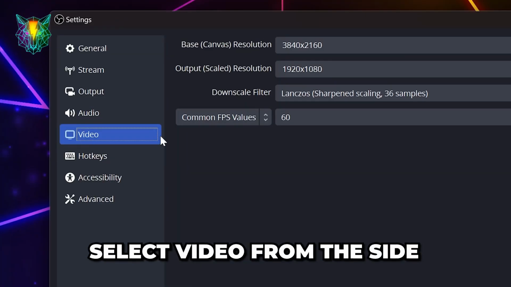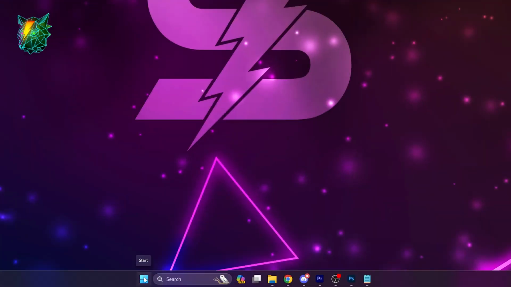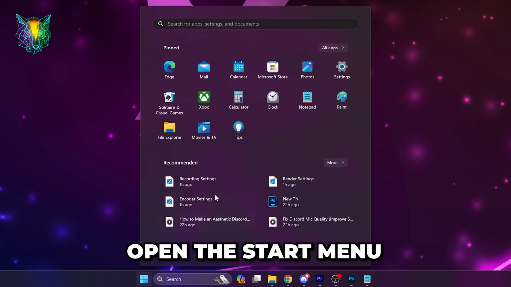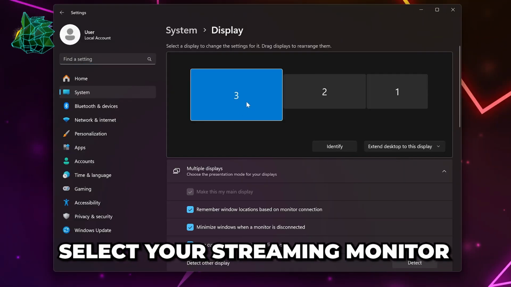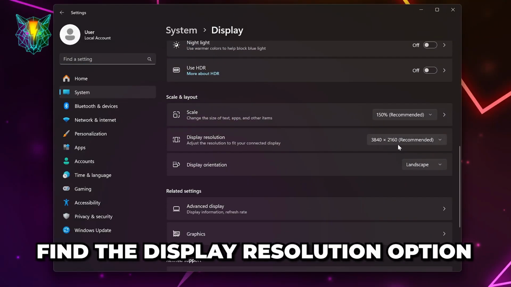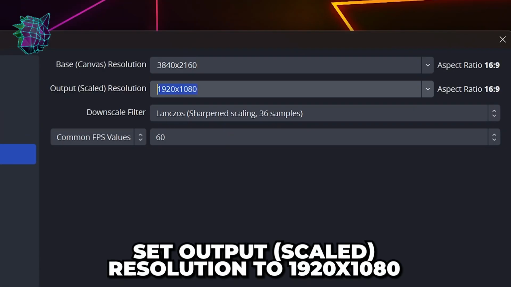Go to the video options. For base canvas, you either want to use your screen's resolution or 1920 by 1080. To find your screen's resolution, open the Start menu. Search for Display Settings, then open the settings. Select the monitor you'll be streaming from, then find the Display Resolution option. You can see the resolution here. Set Output Scaled Resolution to 1920 by 1080.